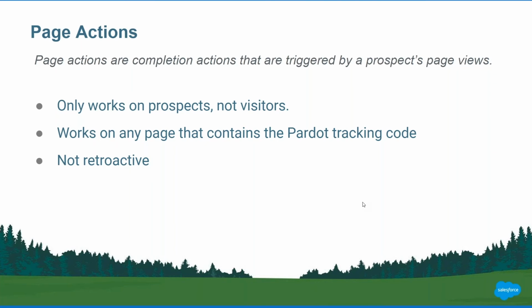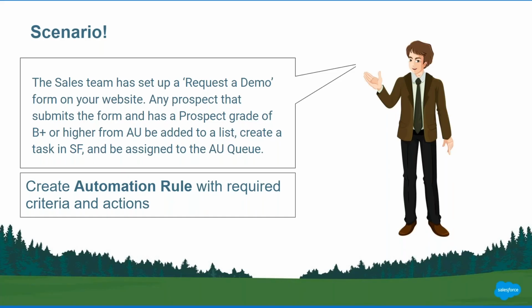And yeah, that's it. So the next automation tool that you make use of, so let's say the sales team this time has set up a request a demo form on your website. And what they want is that any prospect that submits the form and has a prospect grade of B plus or higher from Australia has to be added to a prospect list. It also needs to create a task in Salesforce and also be assigned to the Australia queue.